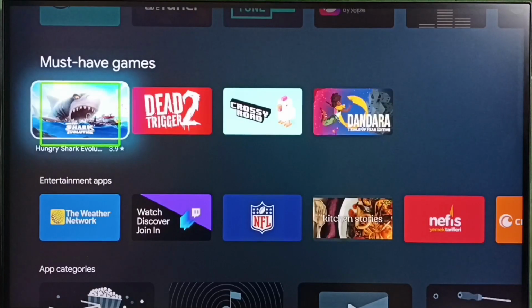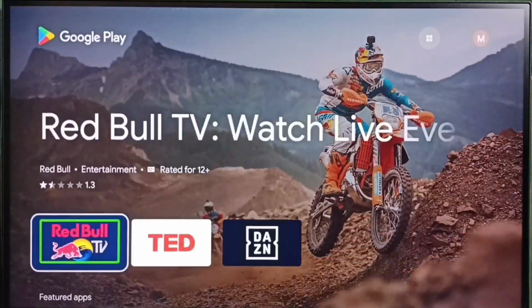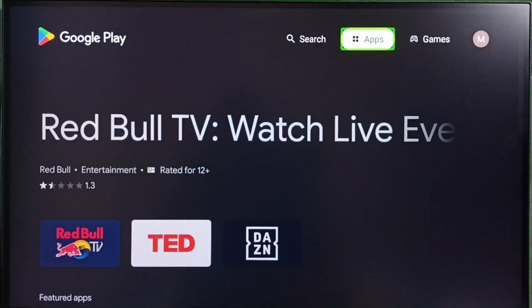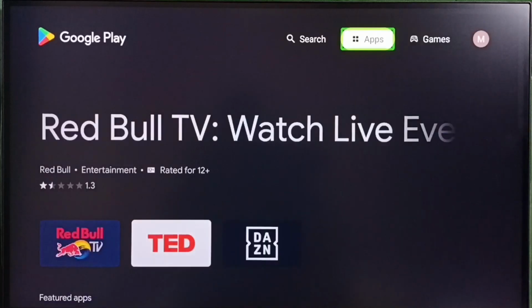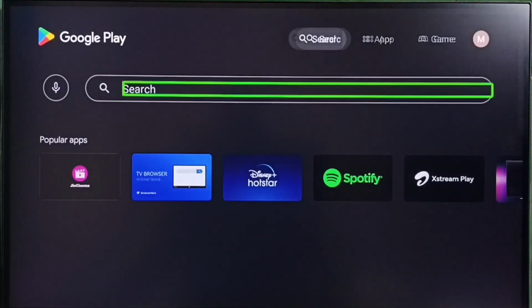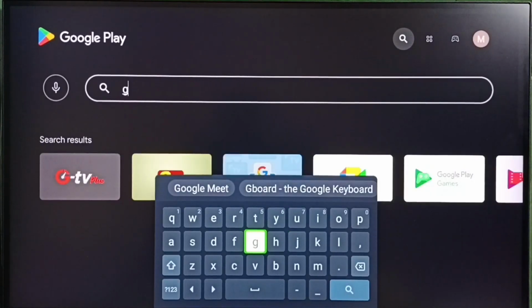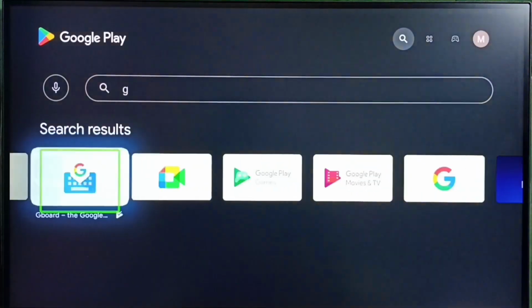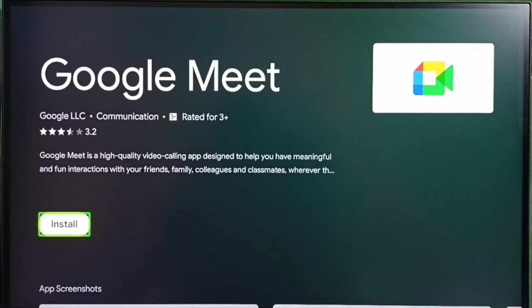Let me go back. Similarly if we go up, there we can see the games tab. From here we can download games. If we have a search option, we can search for the app. So let me search for one app. We can search for the app, then we can select it, and you can see the install button. From here we can download and install.